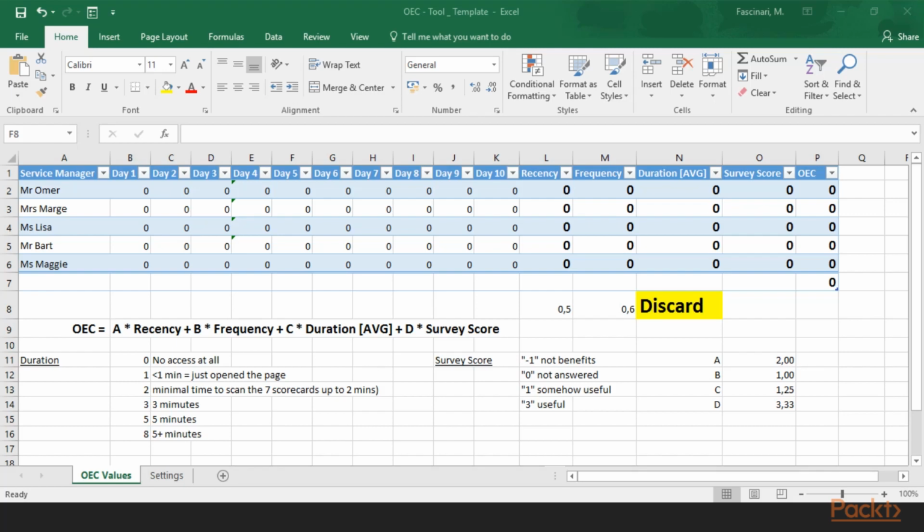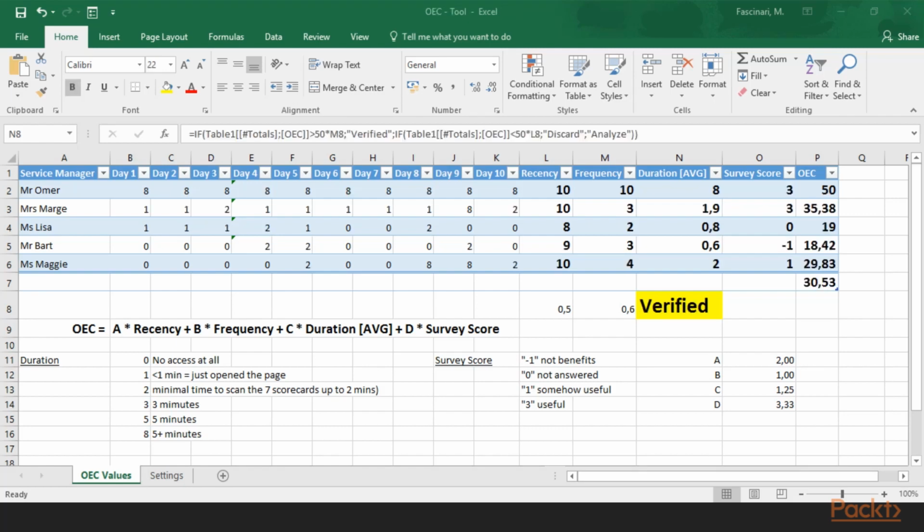D * survey score, where A, B, C and D are coefficients to weight and adjust the metric's priorities. The values reported in this Excel makes all the factors of the OEC equivalent. In this second Excel, we already reported the data observed in the experiment. We could define the boundaries as, for an average score lower than 0.5, the max value, which is 50, the hypothesis is discarded. For an average score higher than 0.6, the max value, the hypothesis is verified, as in our example.